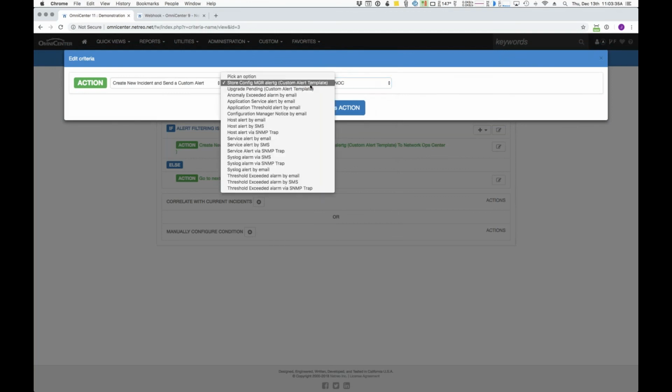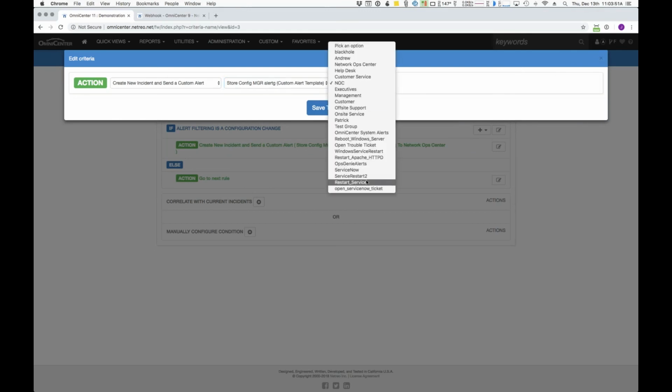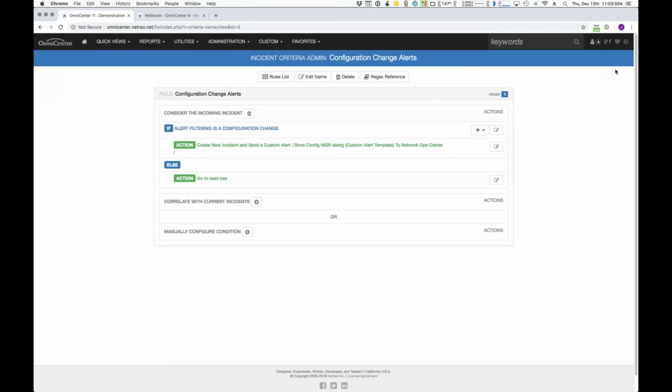I can change the actual format of the alert if I want to, but the Configuration Manager alert is going to be the most comprehensive version, because it gives you the summary of the changes in that message. But that's how I would change who that alert goes out to. If I wanted this alert to actually open a ServiceNow ticket, I could do that as well, and that's just an additional integration point that I can create.